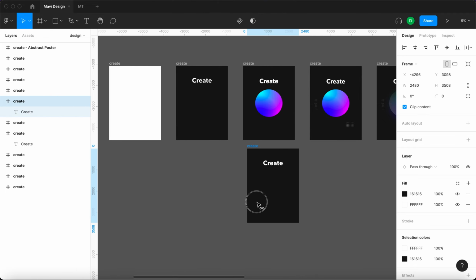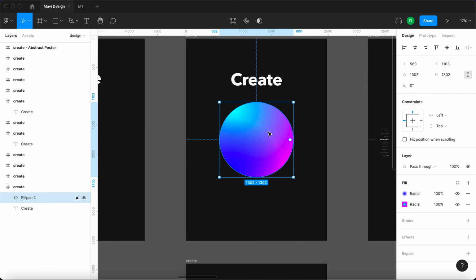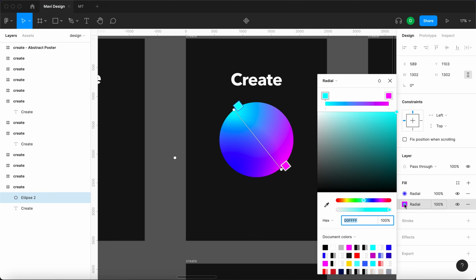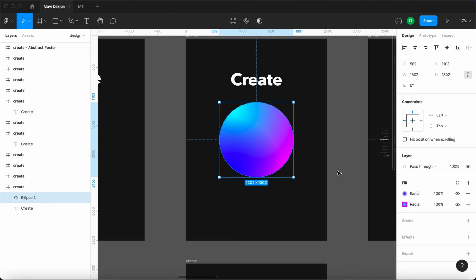So what do we have here? We have an ellipse with many colors. We need to analyze this. What's the anatomy of this gradient? So it's basically two gradients, as you can see right here, and it's two radial gradients. One goes from this color, cyan, to pure magenta, and the second one is also a radial gradient, and it goes from blue to fully transparent blue.